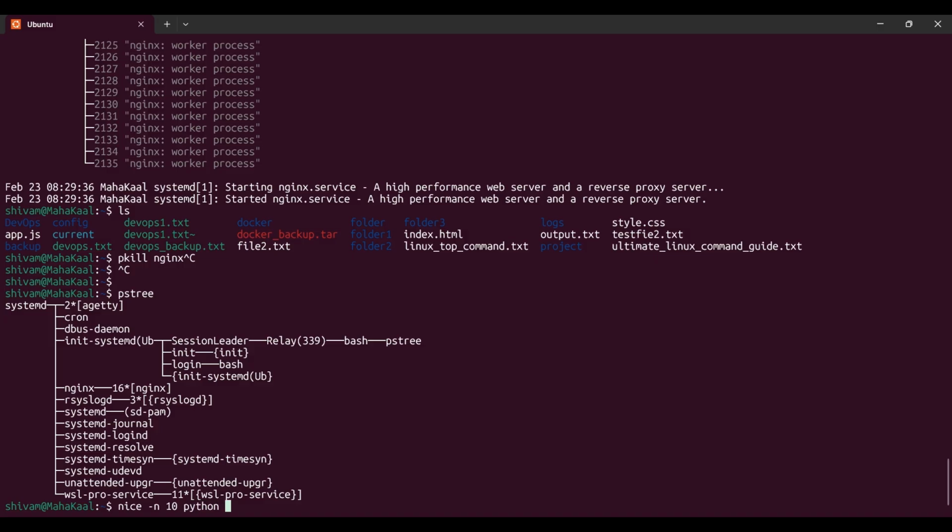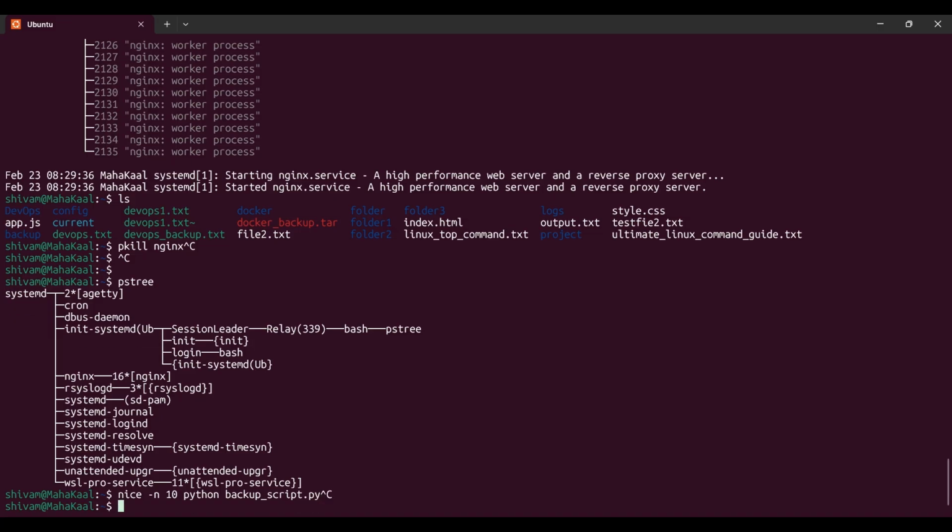Let's say python backup_script.py. So if I do that, it will give the 10 priority to this particular script, and according to the priority, it will be scheduled and given resources by the system for this particular process.